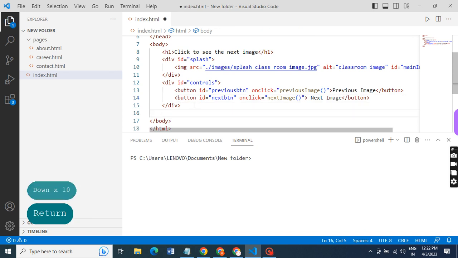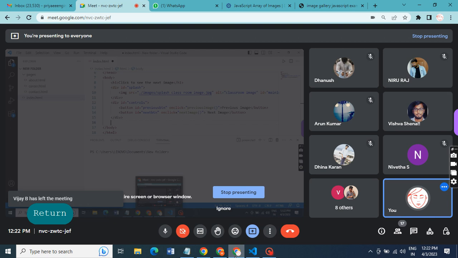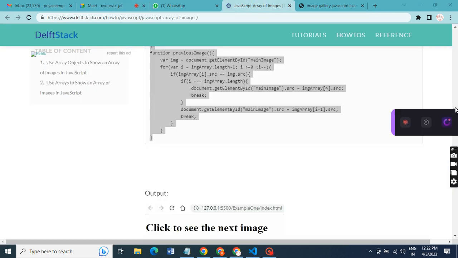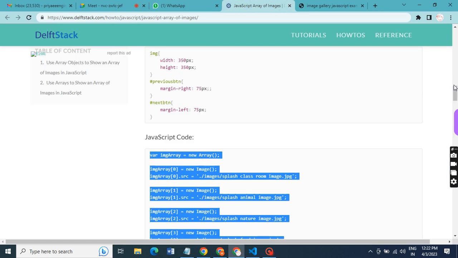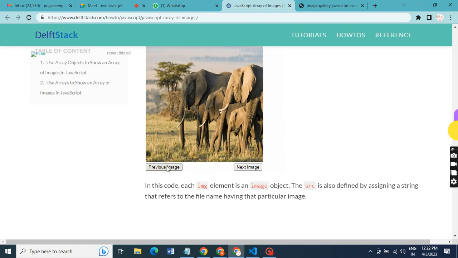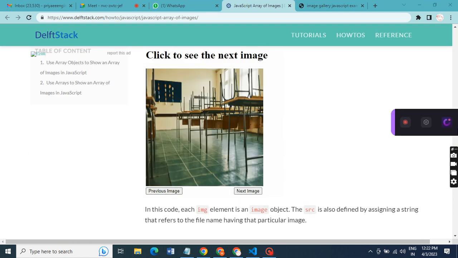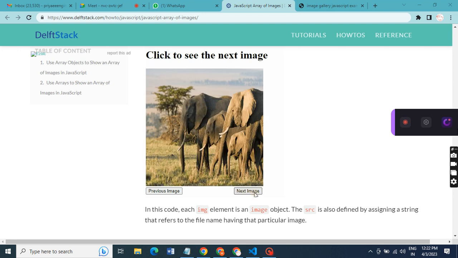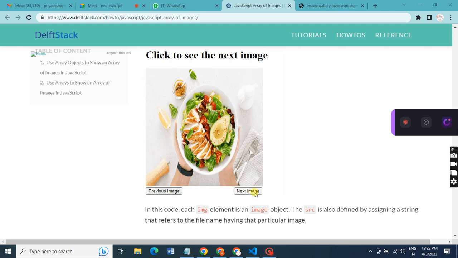If you look at the HTML, here you have one image and two buttons. Okay? So its output looks like this. If you look closely you will understand how the output looks. You find your images like this, with previous image and next image, and when we click, every image will be transferred.